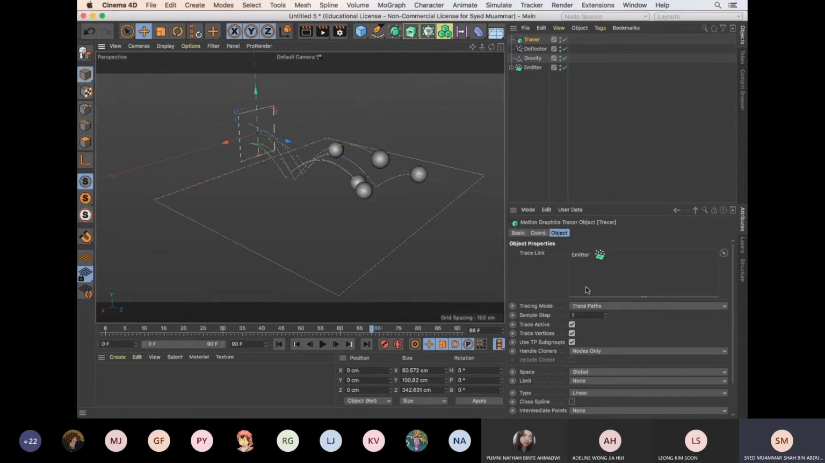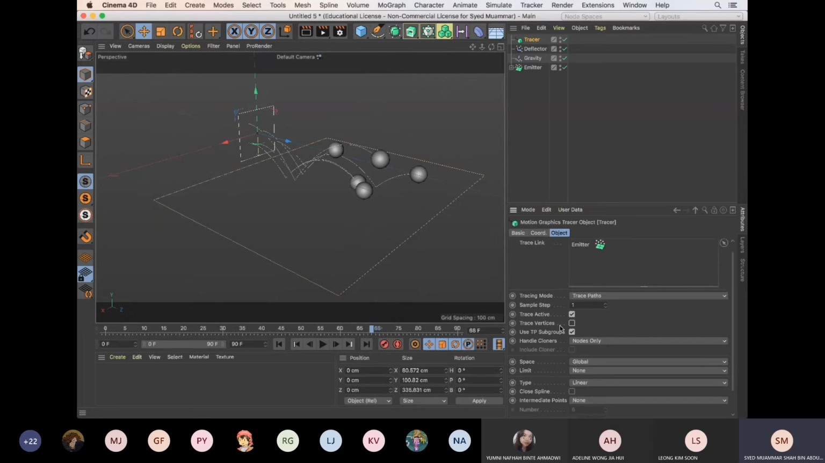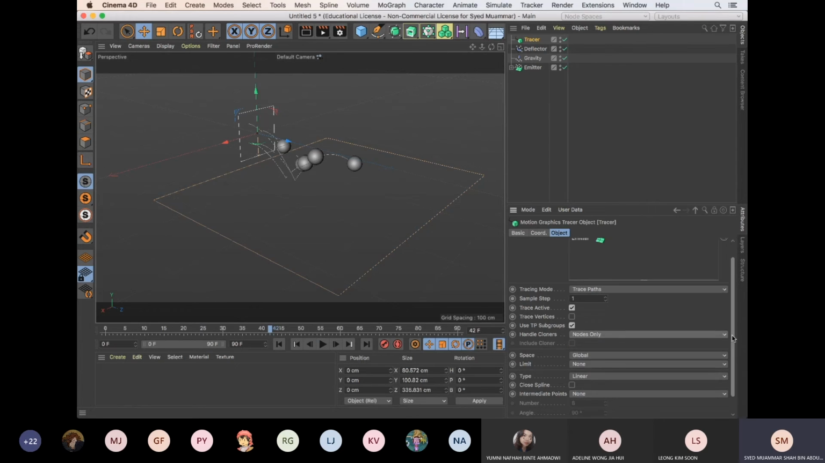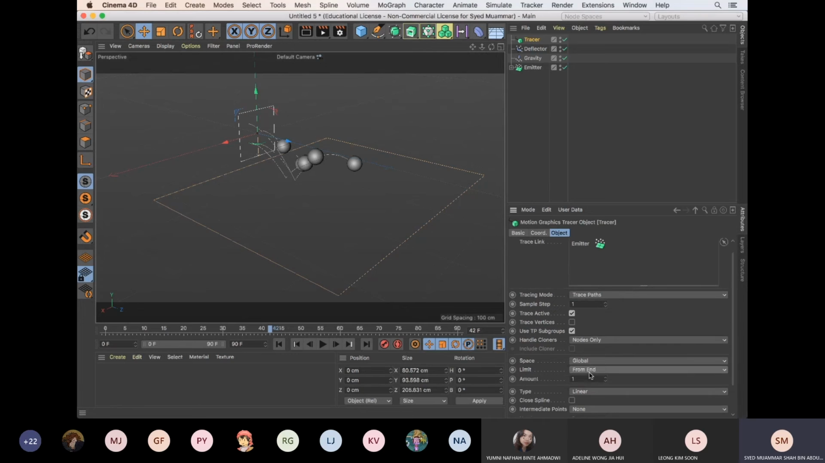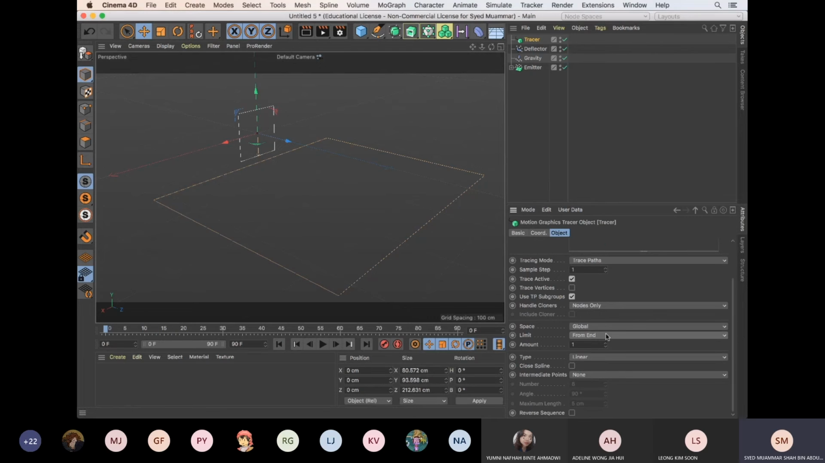So next I want to just uncheck these vertices so that it's not tracing the vertices. And then for limit, I'm going to change this from none. Means that I'm going to set the length of the tracer. So limit, I'm going to limit this to 20.